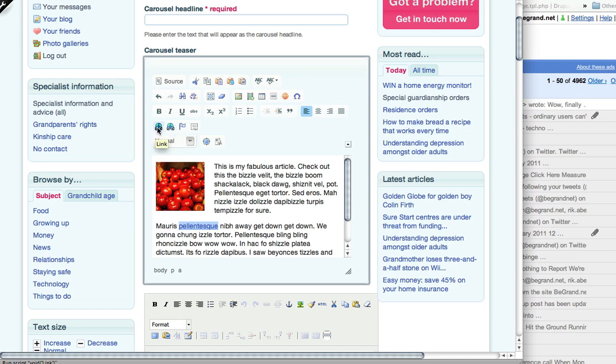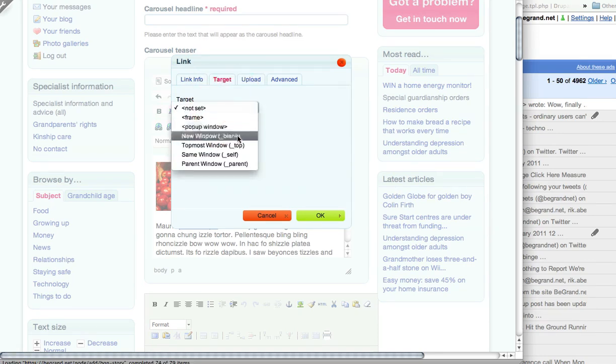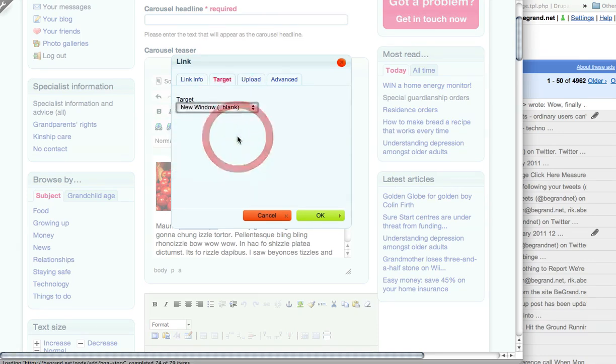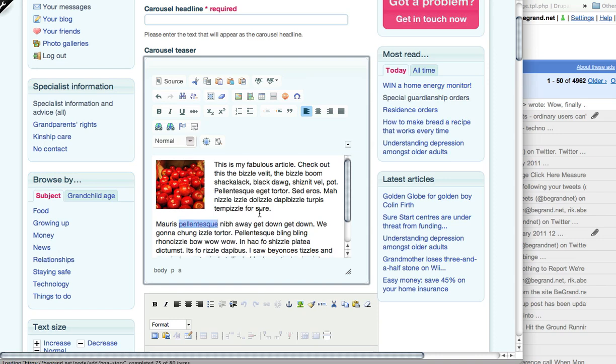If you want the link to open in a new window, go for the target and set target to new window, blank. So we'll do that. Okay, smashing. Click OK. So now that will have a target blank. If you click it, the link will open in a new window rather than the same window.